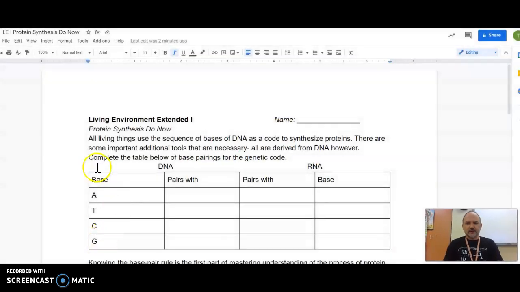Hi there. So this video is to show you how to get started with the protein synthesis do now activity. The protein synthesis do now activity looks like this. There's a little paragraph to read, and we have this table to fill out. And then after that table, we have some other things that we have to do with the protein synthesis do now activity.